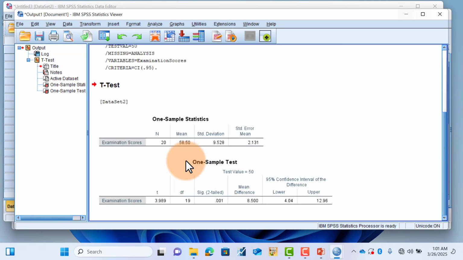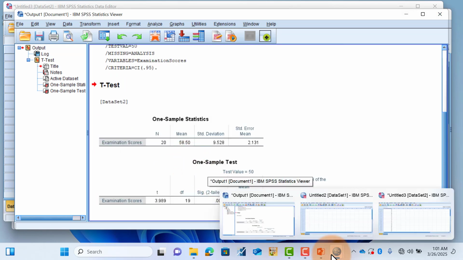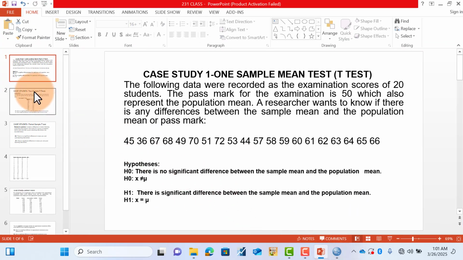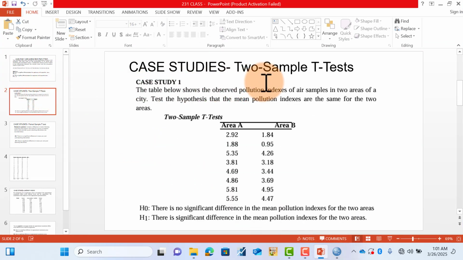Let's quickly look at the second one. The second one is the two sample t-test. This one is two sample independent t-test, because sample A does not depend on sample B. In these two sample independent t-tests, we will have two samples, and we are going to compare their mean, and that's all. Don't forget the first one, we have only one sample, which we compare the mean with the population mean. But this one, we have two samples. We are going to compare the mean.